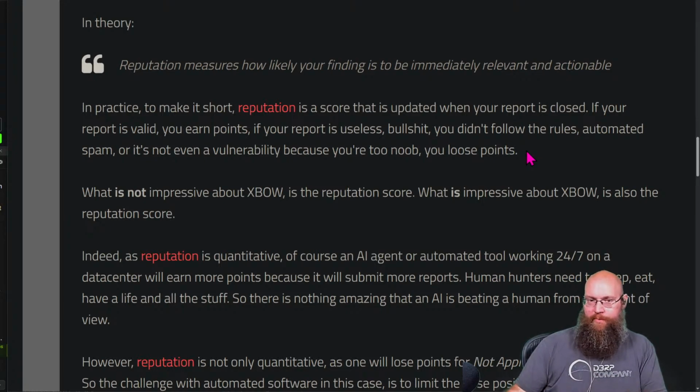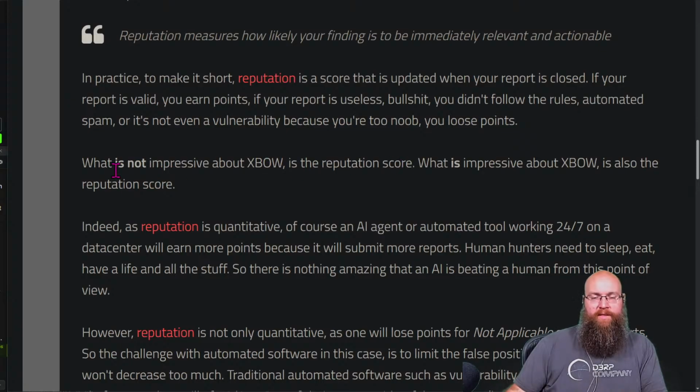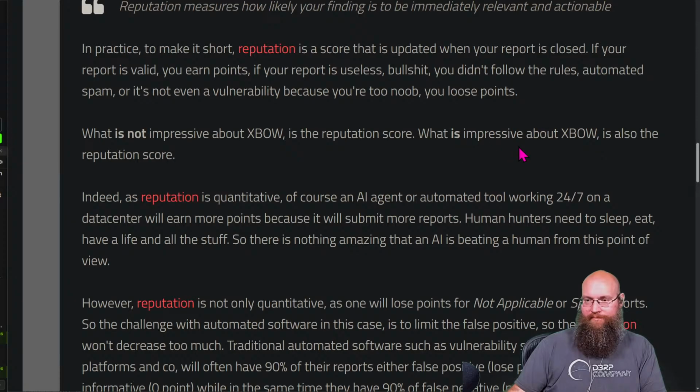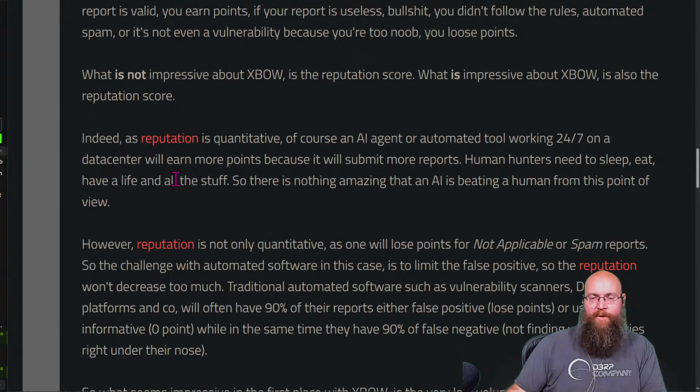new, you lose points. What is not impressive about Expo is the reputation score. What is impressive about Expo is also the reputation score. Wait, what? So indeed, as reputation is quantitative, of course, an AI agent or automated tool working 24/7 on a data center will earn more points because it will submit more reports. Human hunters need to sleep and eat and have a life. So there's nothing amazing that an AI is beating a human from this point of view.